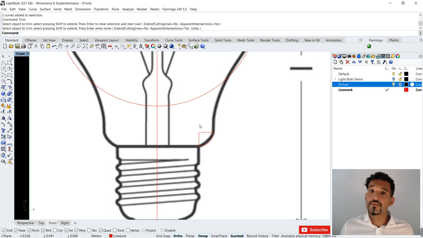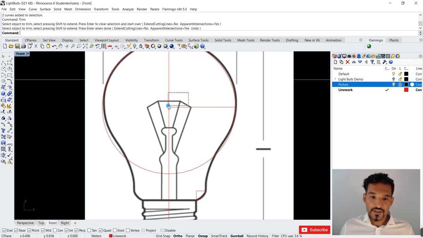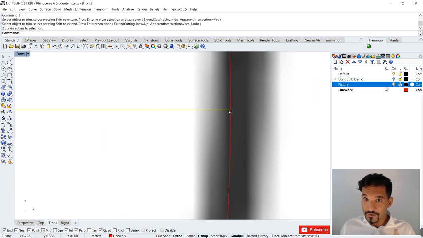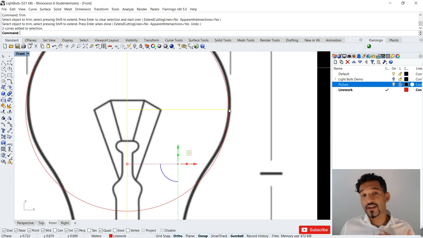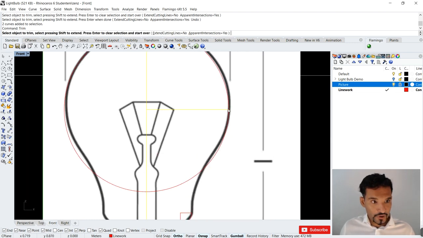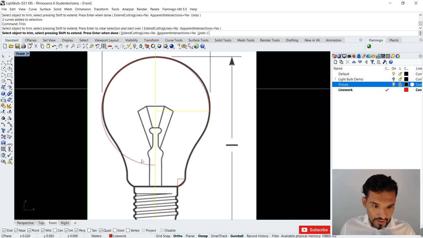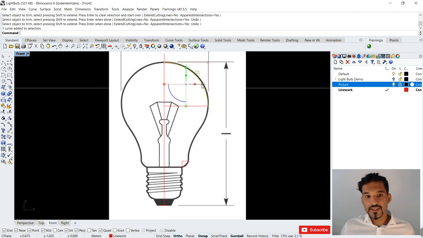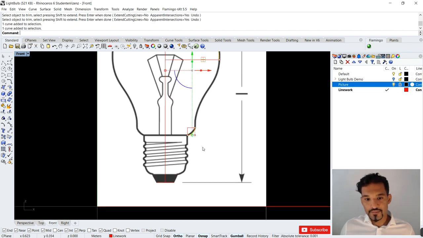So I use the trim command, and I will do it again here so you can see it one more time. Here I already have the lines that are crossing this line. They have to intersect. If they don't intersect, you can't do a trim. And I put on my trim command and I trim away the circles I don't need. Now I have this segment circle and this segment circle.